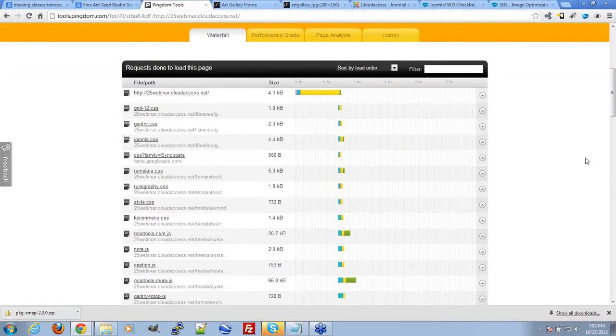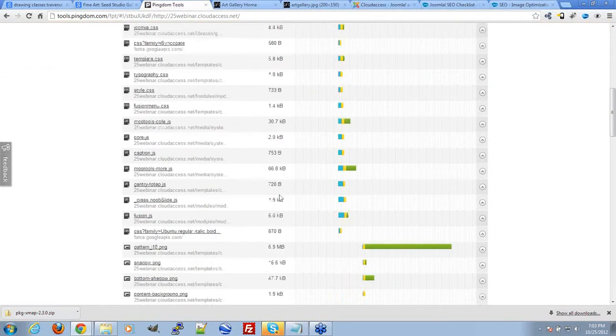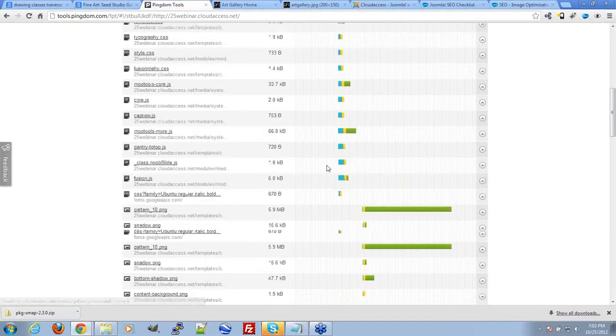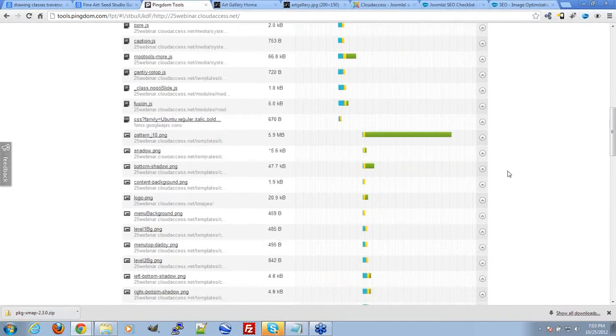So I'm going to scroll down here. We see it starts by loading the main content, and then it's going to go through and load the CSS files, load some JavaScript. We could potentially combine JavaScript files here and save a few HTTP requests, but I'm not going to worry about that. This isn't really bad.